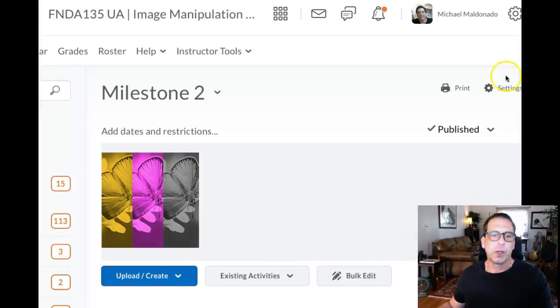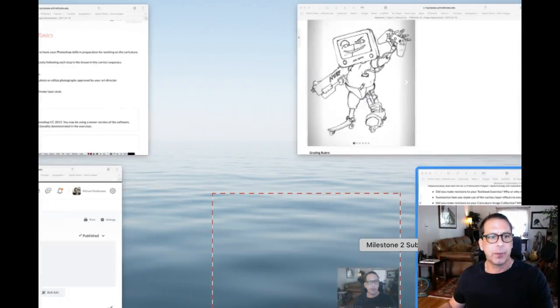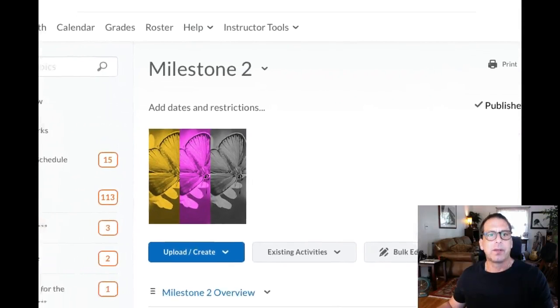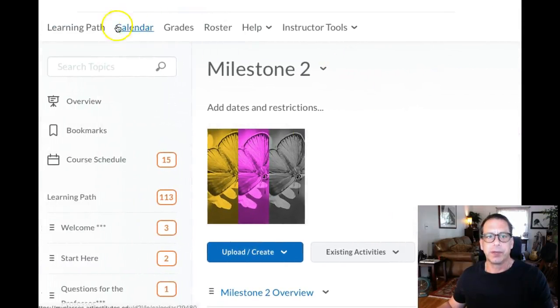Okay, I want to do this welcome to Milestone 2, but before I do that, I want to go back over Milestone 1 real quick. So what I want to do is come over here and show you guys real quick. Okay, so this is Learning Path. This is the best way to navigate the course.